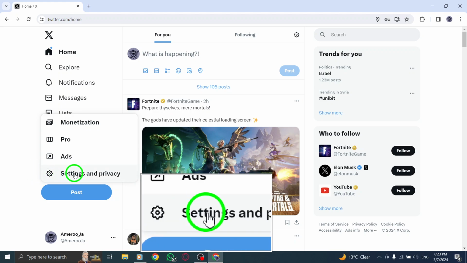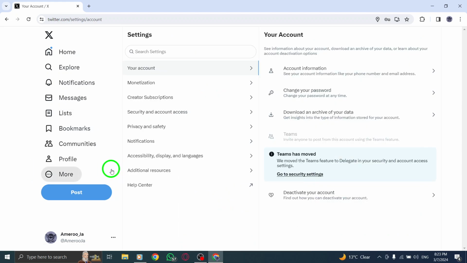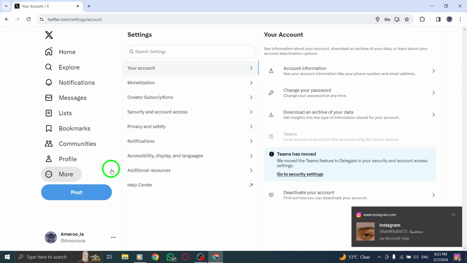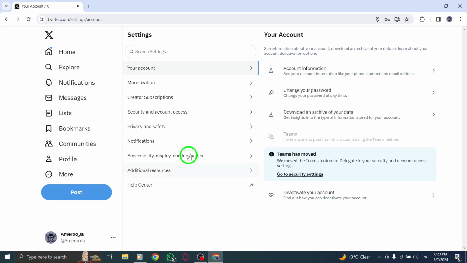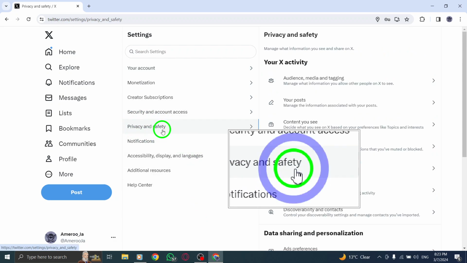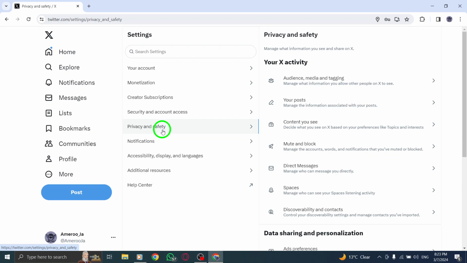Next, click on Settings and Privacy from the expanded menu. This will take you to the Settings section where you can customize your Twitter experience. Within the Settings menu, locate and click on Privacy and Safety. This section allows you to control various privacy and safety settings on your Twitter account.